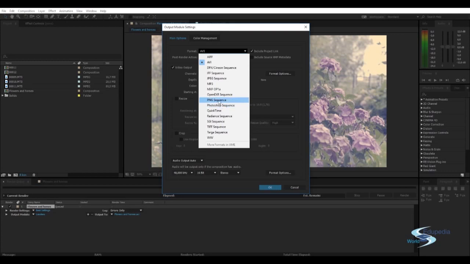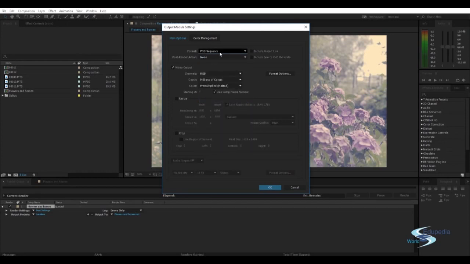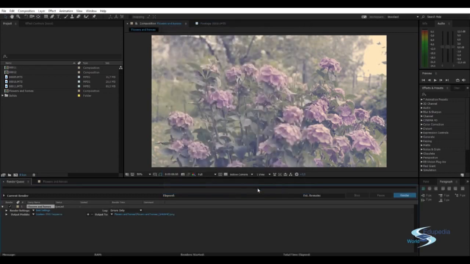So all the ones that say sequence will basically export one image per frame, and the little word here in the front determines the format. I would like to just render out a PNG sequence because that doesn't take up too much space and it's pretty nice quality. So I'll select the PNG sequence, and then I will hit OK.